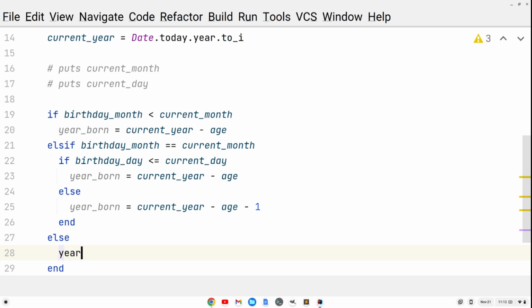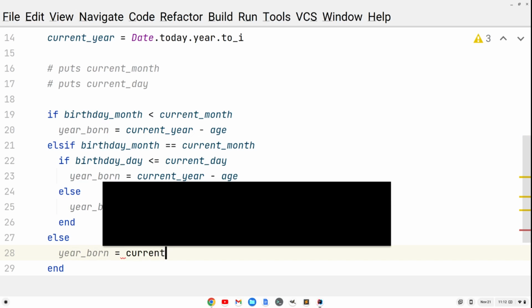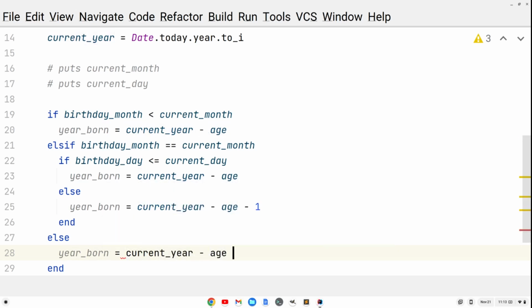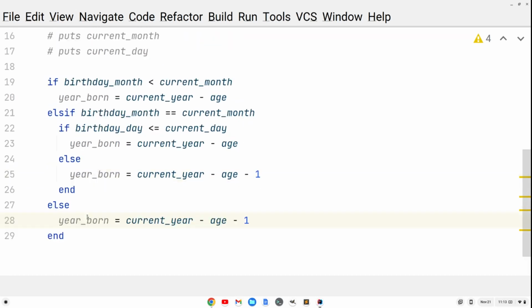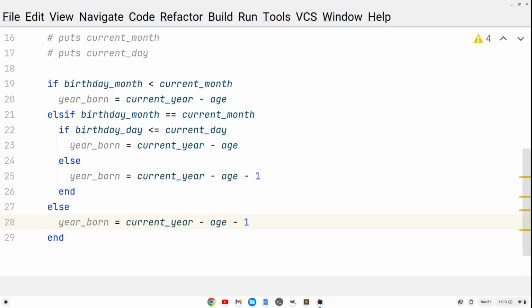Then we'll just say that the year born equals the current year minus your age minus 1, just like if your birthday is greater than the current day. So basically what that is doing is comparing your birthday in the current year, whether it's happened or not. That's going to affect the year that you're born.